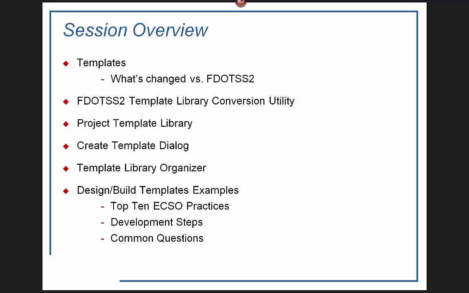We talked about the need to create your own project template library, and we're now naming it the same name as the project and storing it in the roadway folder. That way, when you get up into the f.ss3 workspace, it will automatically recognize it. We went over a little bit of the create template dialog, template library organizer, and then I started talking about some of the best practices.